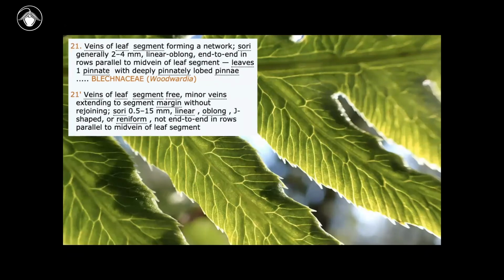Veins of leaf segments forming a network, sori generally 2 to 4 millimeters, linear oblong, end to end in rows parallel to midvein of leaf segment, leaves once pinnate with deeply pinnately lobed pinnae, which would bring us to Woodwardia in the Blechnaceae, or veins of leaf segments free, minor veins extending to segment margin without rejoining, sori 0.5 to 15 millimeters, linear, oblong, J-shaped, or reniform, not end-to-end in rows parallel to midvein of leaf segment.